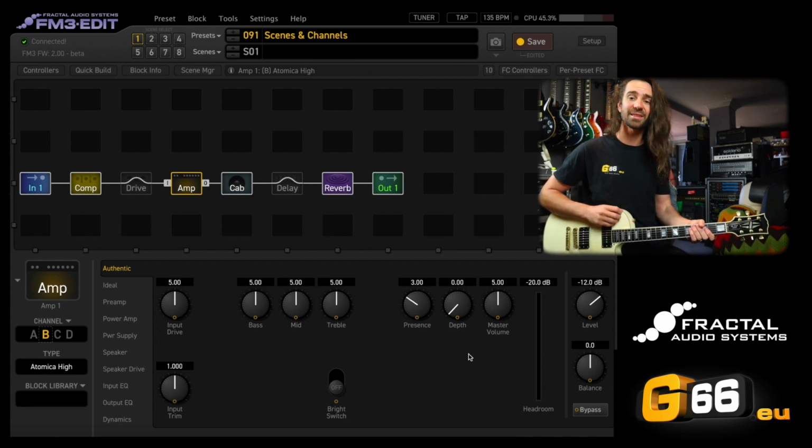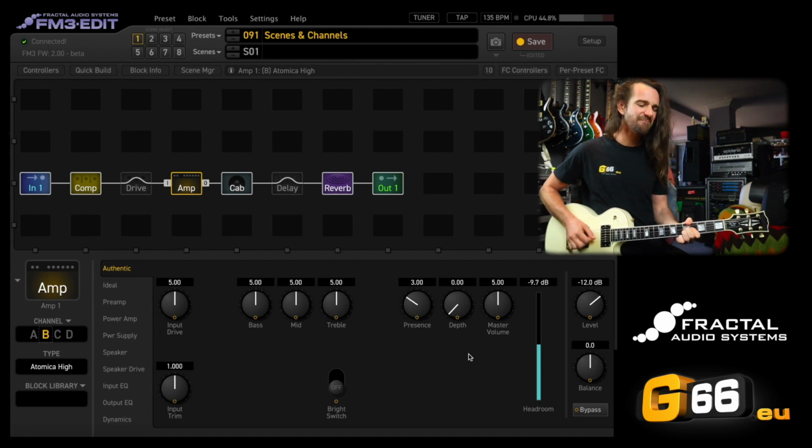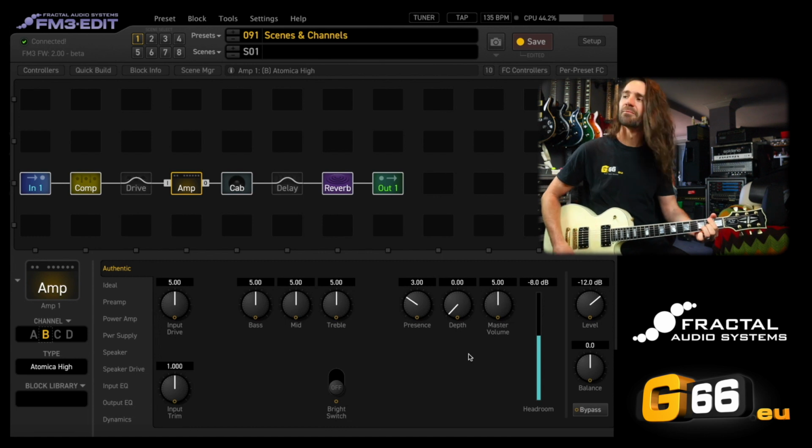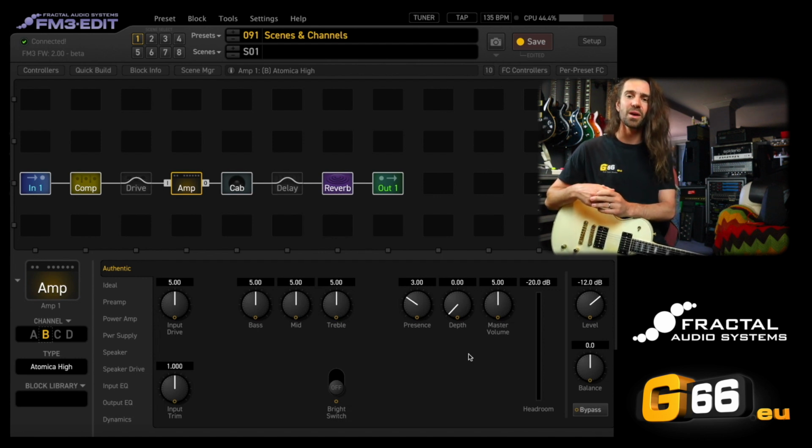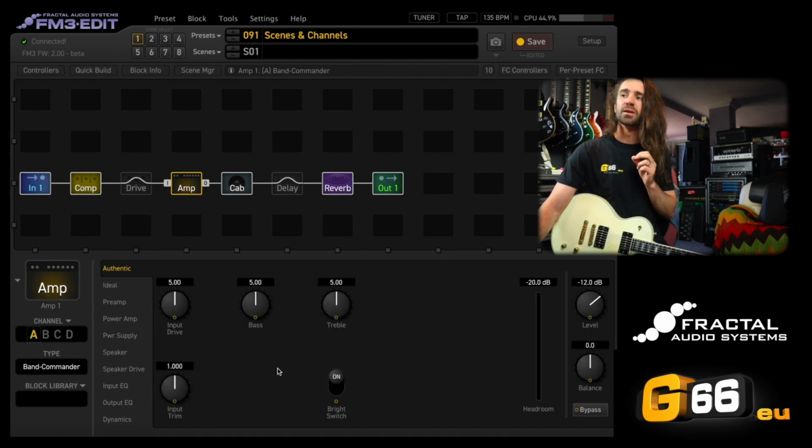Let's have a listen to what that sounds like. That sounds so good. So that's my crunchy amp. Of course, I could extend this to have a different amp on channel C, a different amp on channel D, if that's what I wanted to do. I could also apply this concept to different blocks, like the compressor block or the drive block. We'll have a look at that in a second, but let's go back to channel A.